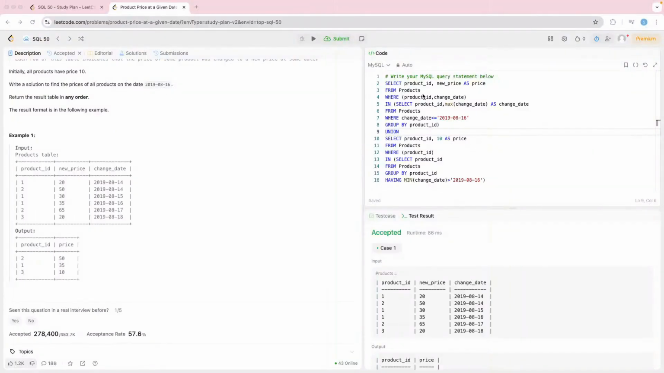Now we'll see the actual query to understand it in a better way. Here first we are calculating product ID and price for those products which have at least one change date less than or equal to 16. Then we are selecting product ID and 10 as price for those products whose first change date is greater than 16th August. Then we are doing a union of both of them. Now we'll see how we are doing each of them.